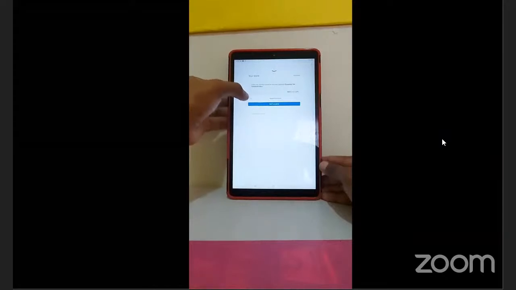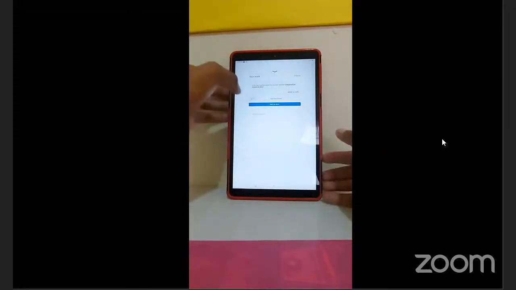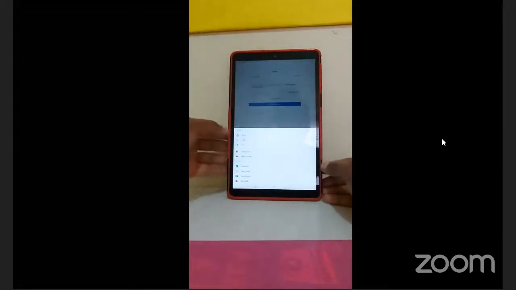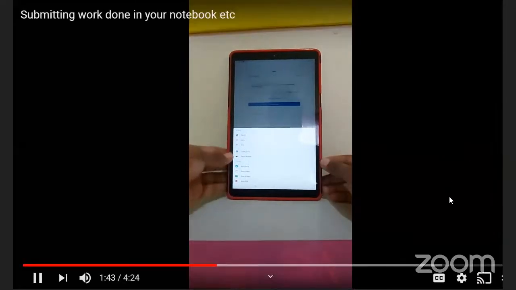Once you see add attachment, you have done the work already. You have taken the picture of your work already. So you tap on the add button and then these come up. Now, if you did not take the picture, you have the option of taking the picture. All right.